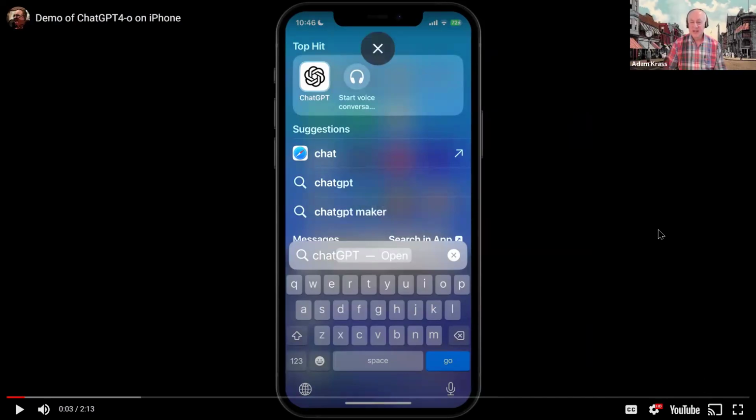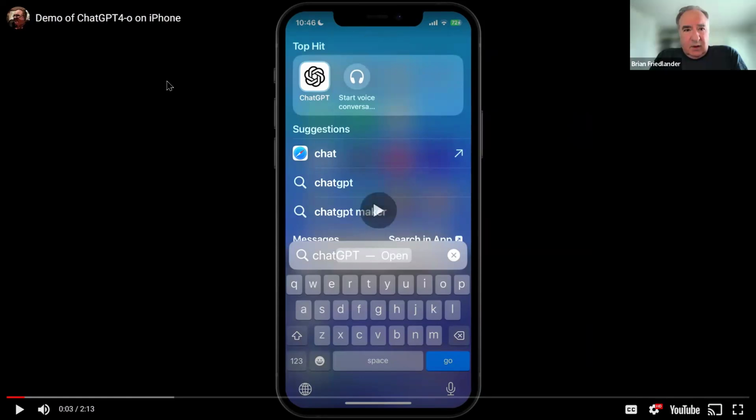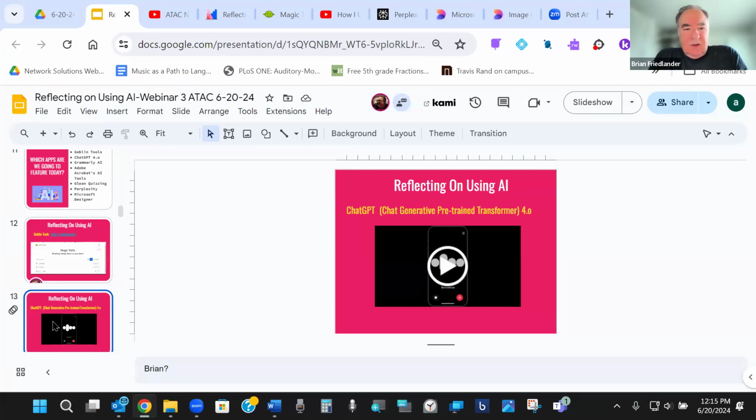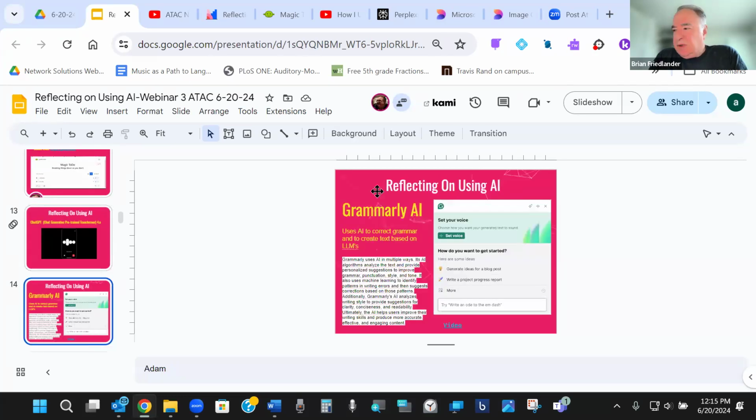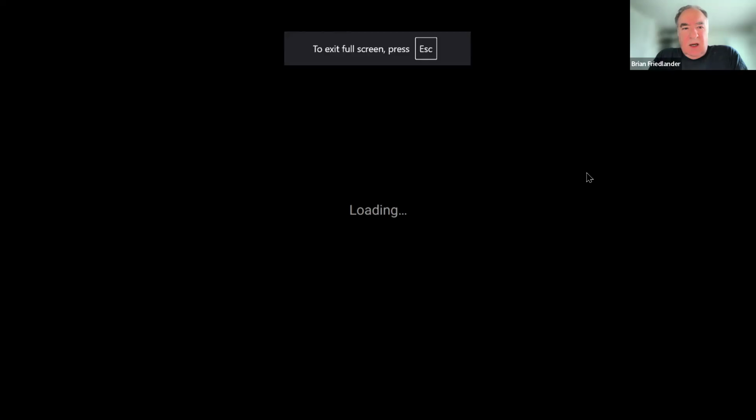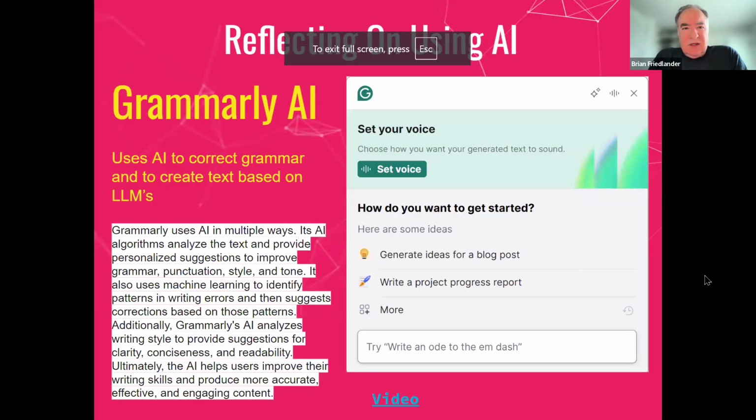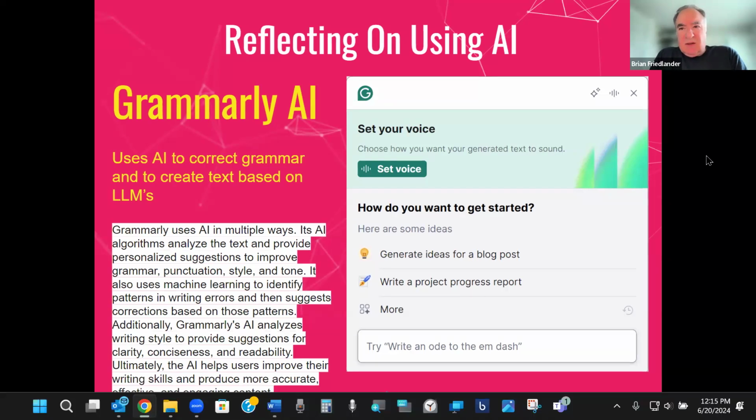So the other thing too is you can also, when you have access to it, use the escape key. You can also use the camera to, let's say, take a picture of a math problem and ask it to solve it. So there's lots of interesting ways that you can use ChatGPT 4.0 on your device, and students can certainly use it as well.